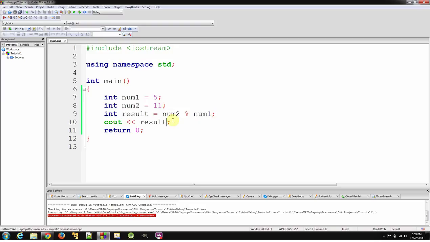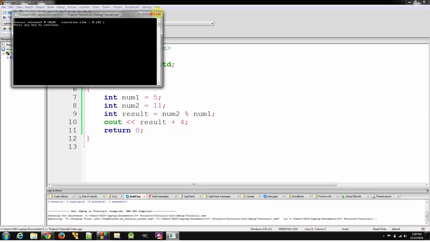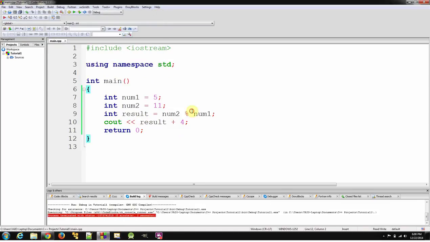I kind of want to show you that all the rules apply. I'm sure this becomes fairly clear to you, but you could do result plus 4 right here. See how result plus 4, that's going to do 5. I just wanted to show you that real quick. Okay? But going back to the modulus operator, let's do another.